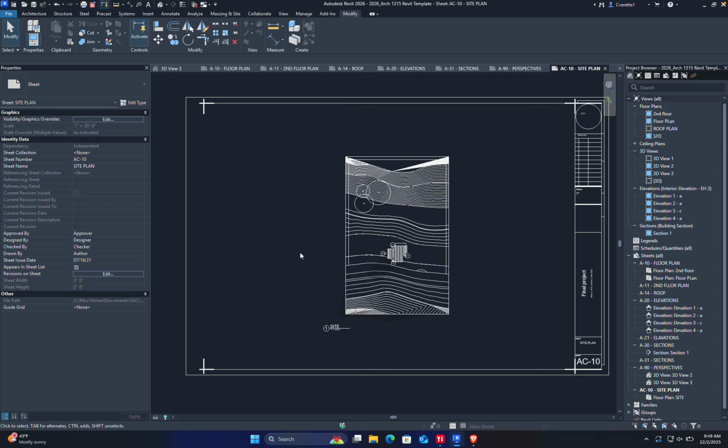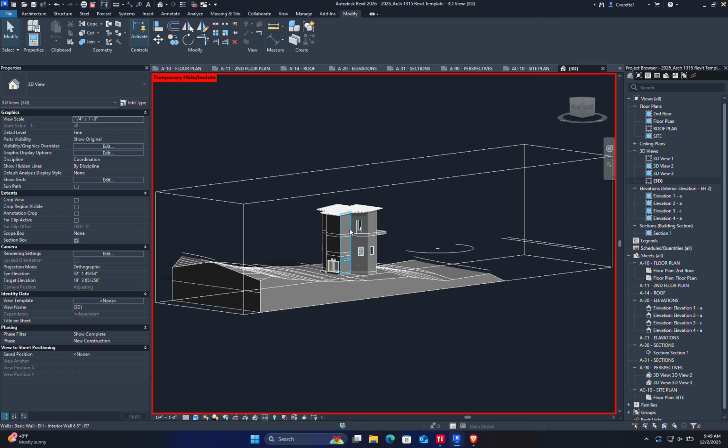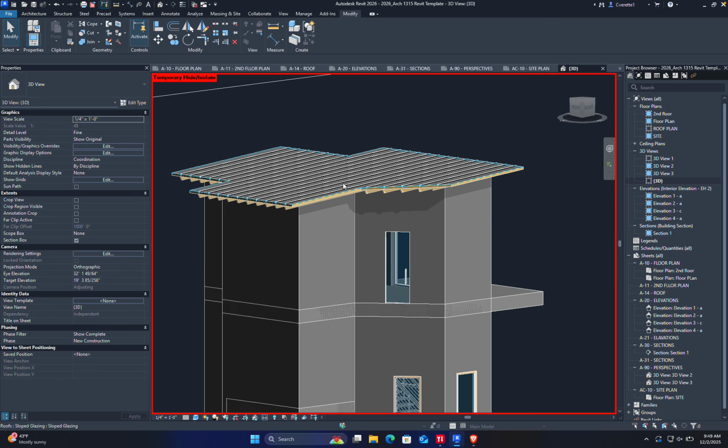So again, just to recap, right? We went over a little bit more modeling tools of especially rafters and other details.